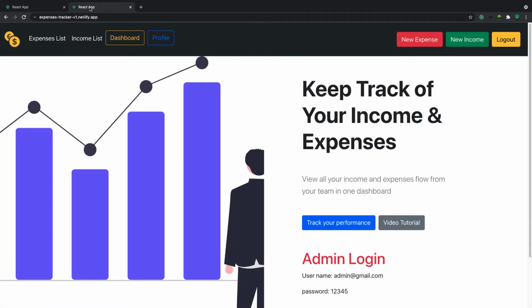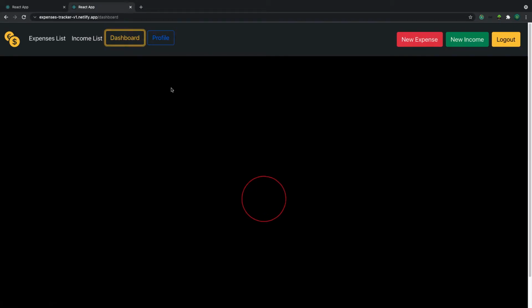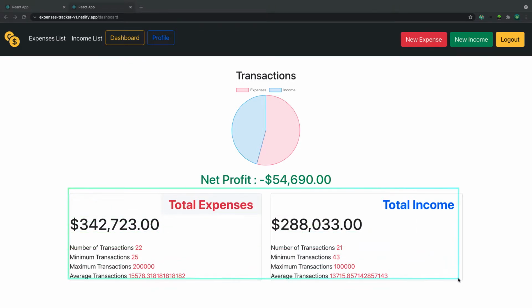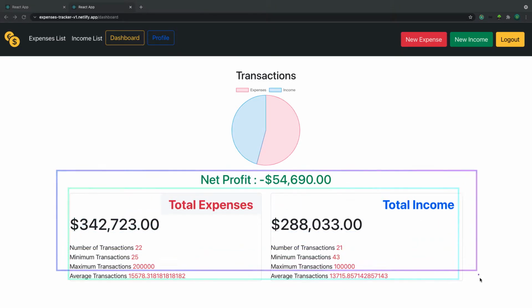Compared to the final one, I'm an admin, so I see this loading, and I'm able to access the dashboard. First of all, let's work on the statistics here first. You see we have profit, net profit, and other stuff here.